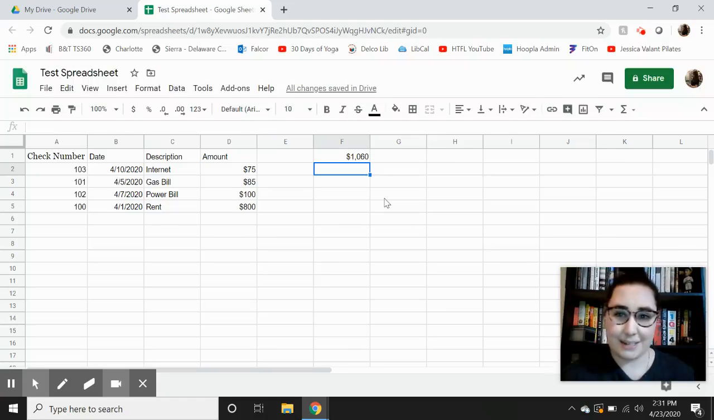Again, these are just the very basics of Google Sheets. I will try to go over maybe a more intermediate Google Sheets in a later video.